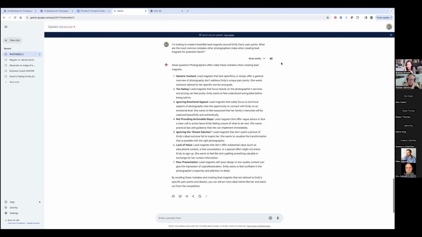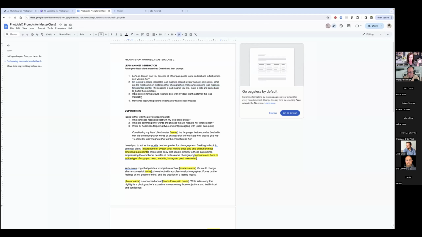So you guys can see these are the common mistakes that other photographers are making. Generic content, too salesy. They're ignoring the emotional appeal. That's really important. They're not providing actionable steps, ignoring the dream solution. They're not providing value with their lead magnets, or they have poor presentation. So I think the emotional appeal is the one that sticks out the most for me, especially with family portraiture. Well, actually, any kind of photography, there's a huge emotional appeal, right? So from there, we're going to do this one.